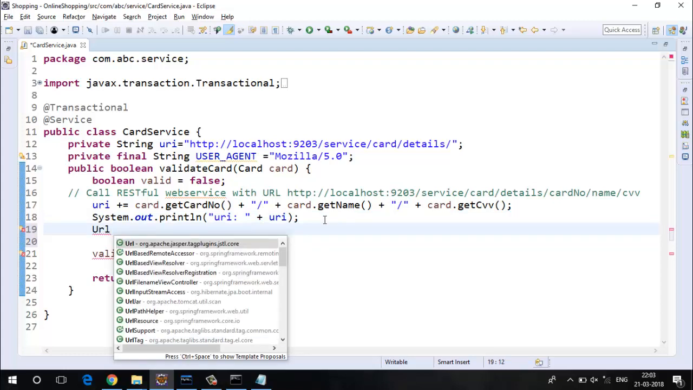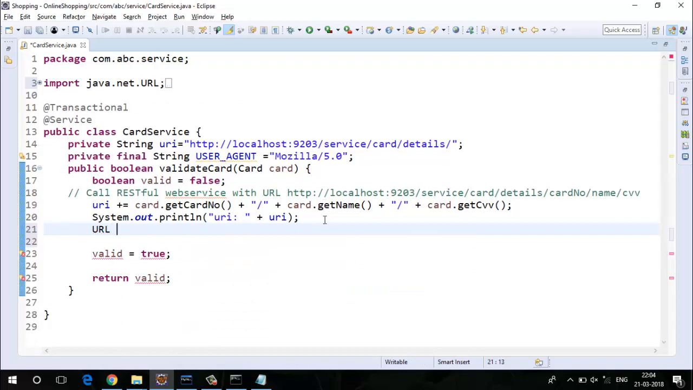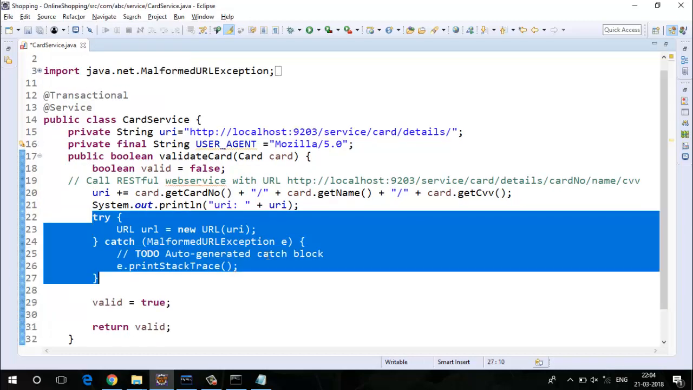So java.net.URL, URL is equal to new URL and pass the string to it. This will create a URL object. Try catch it. The exception is MalformedURLException.